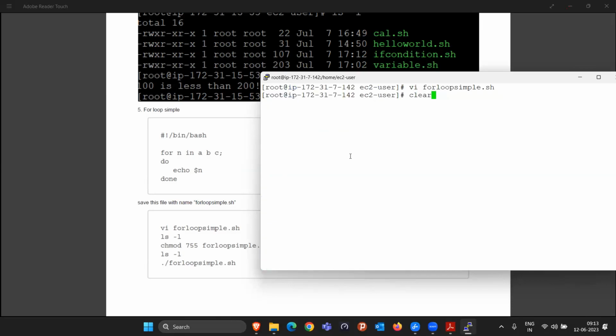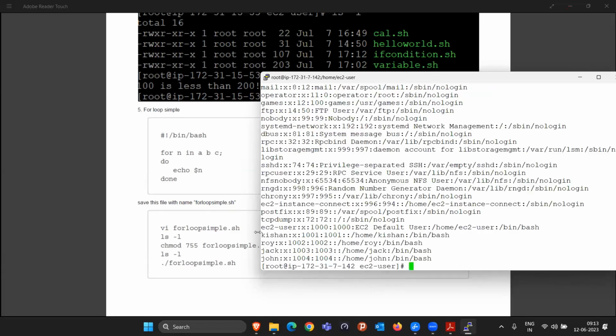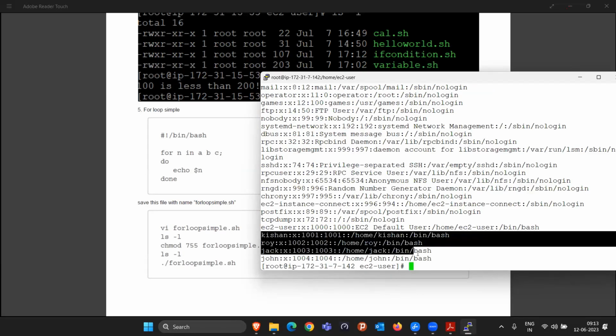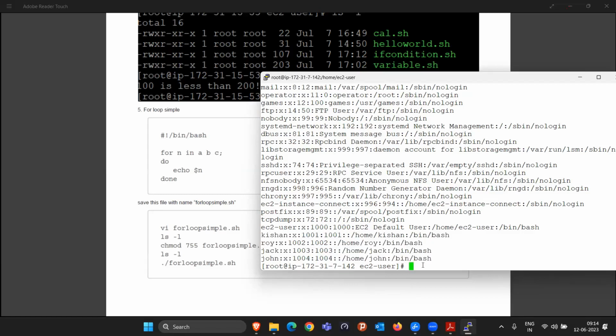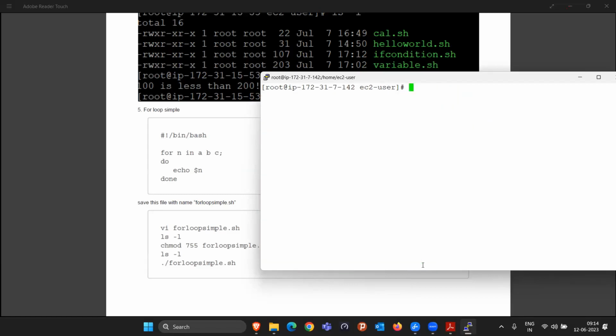Now, if somebody is running this loop, they are printing Kisan, Roy, Jack, John. That's well and good. But what they have done in the background is they created 4 users also: Kisan, Roy, Jack, John. Right? So this way, whatever Linux command you want to run, you can run it. It's totally on you how you want to add it; you can add the user, add the group, everything.